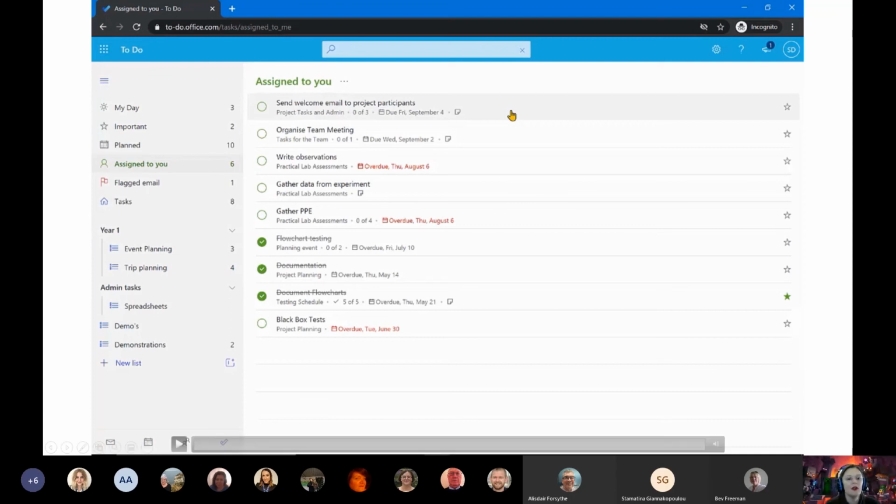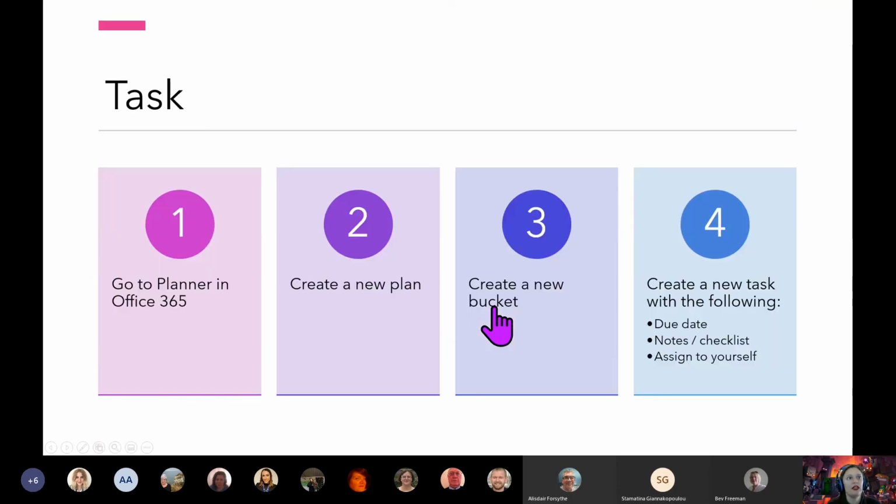Okay, that was quite a lot to take in. I'm just going to check that everybody's happy with that, and then we're going to move on to how you can use the planner in Teams and how that links back to to-do. I think it's something that would be really super useful, especially for projects and working within teams, so you can see what each other's doing.